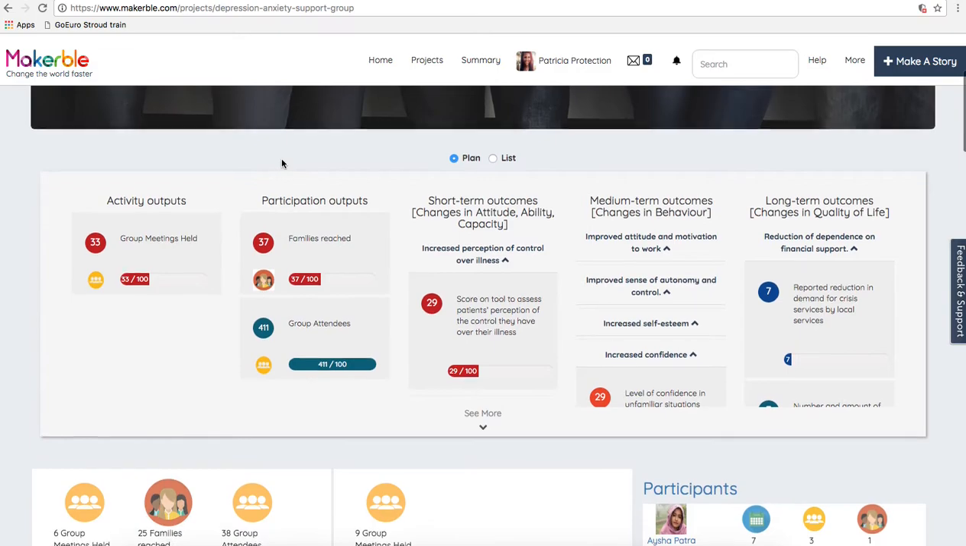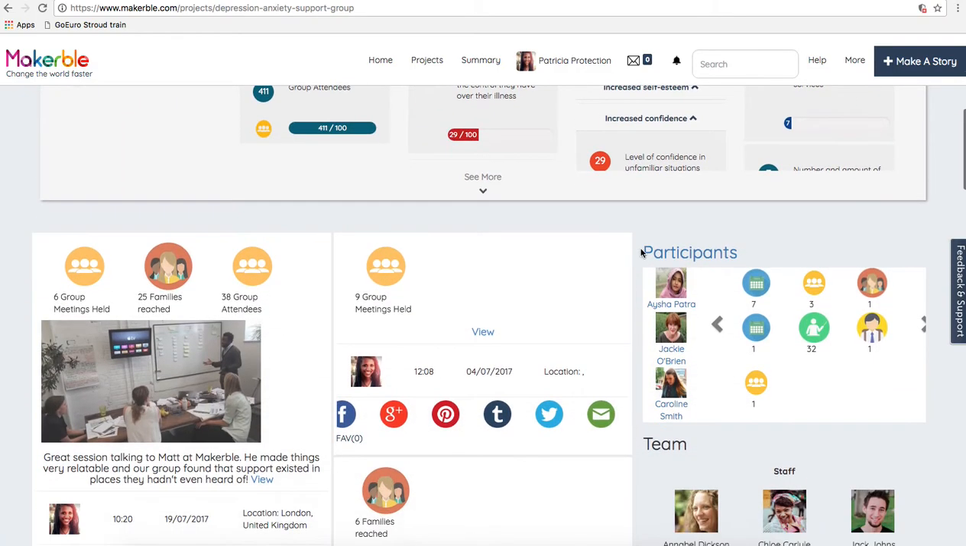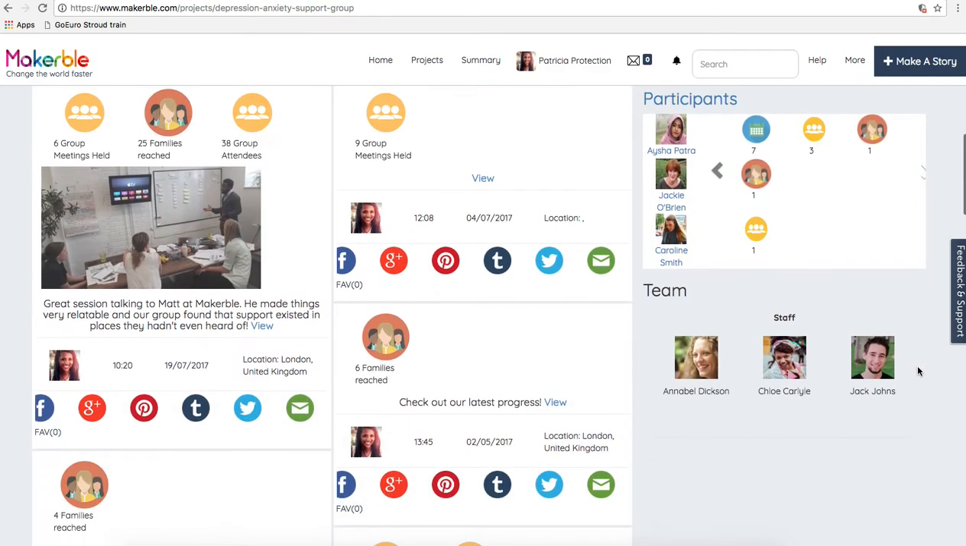What Makerble also enables you to store are the individual participants, as we call them. So we've got Aisha, Jackie, Caroline. These are all people who are benefiting from the work that this project is doing. And on Makerble, each of them has their own journey page where you can see the journey that they're going on through the project. And what Makerble gives you an indication of are the badges that have been earned for them based on the impact that's been recorded.